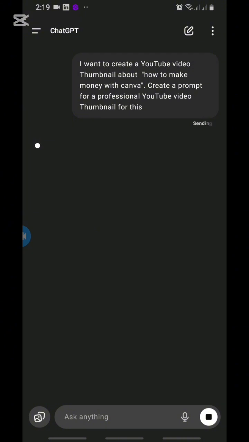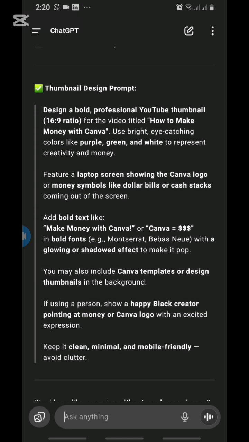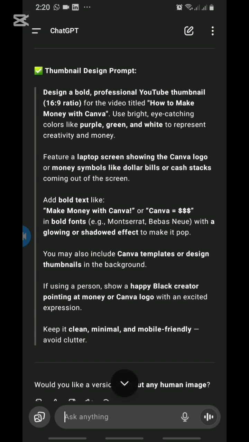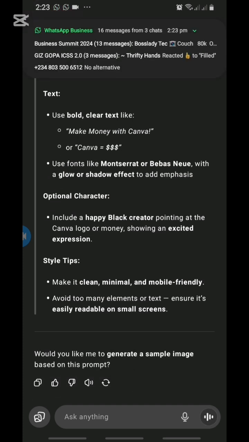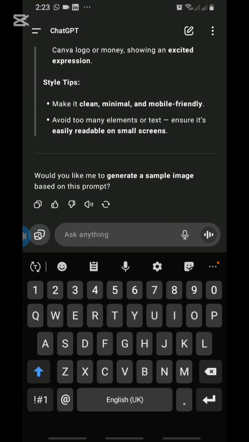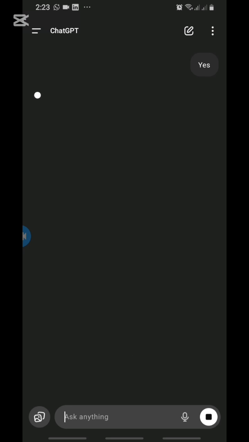All right, let's continue. Right now you can see that it has generated the thumbnail prompt for us. As you can see, this is the prompt. This is what we are going to now tell it so that it will create the thumbnail for us. At the end of the day, it will say, would you like to generate a sample image? You tell it yes. So let me just say yes. It's going to start prompting.